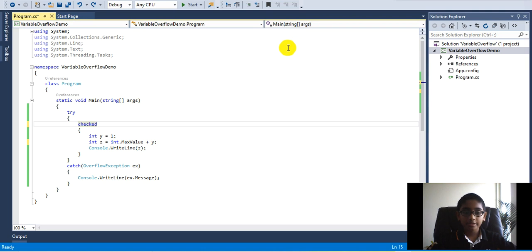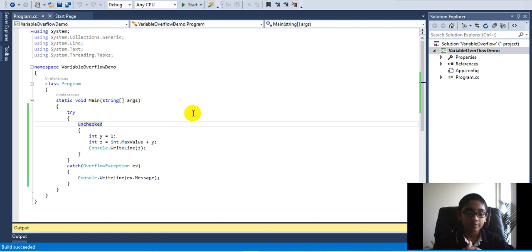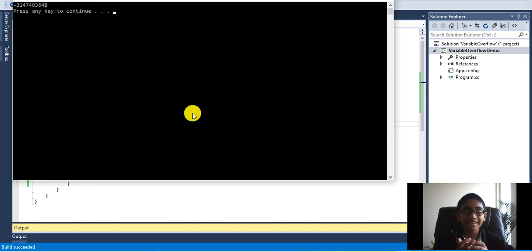So now I'm going to show you how you can use the unchecked keyword. First of all, I'm going to change this checked keyword to an unchecked keyword and go ahead and run our program. So here we are bypassing the variable overflow check. Here again we're getting a weird value.